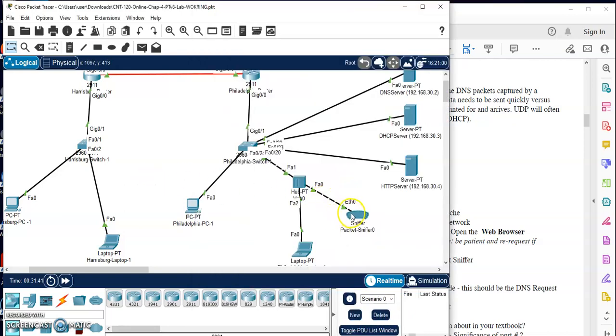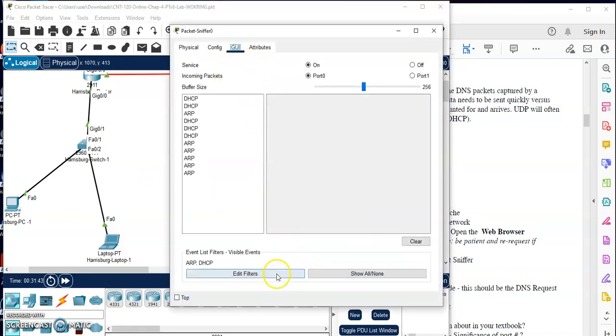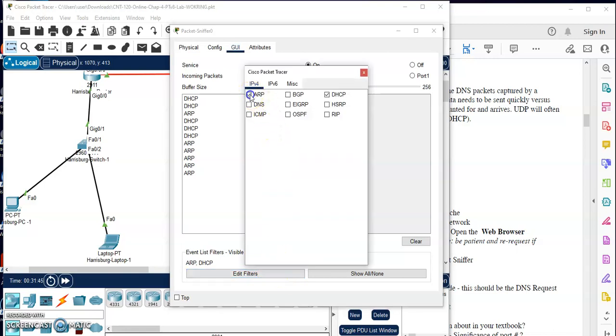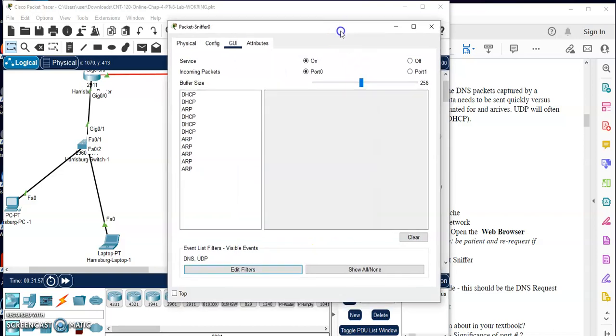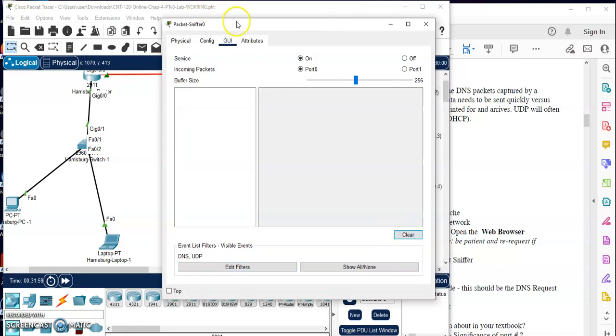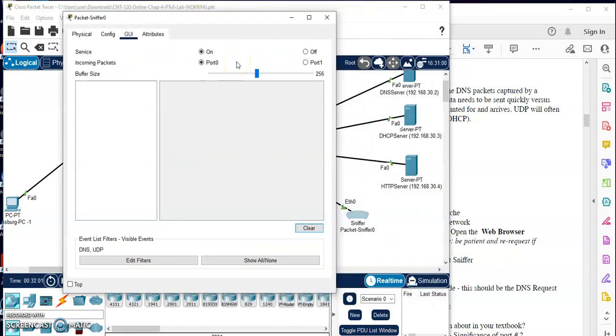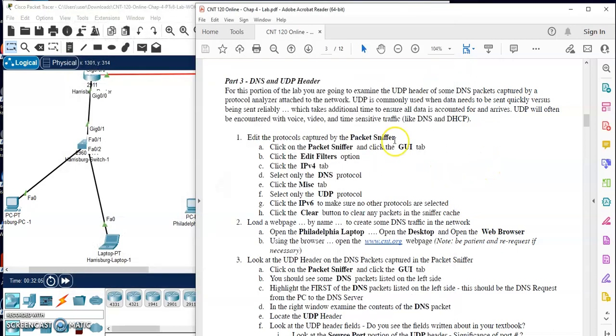Okay, so on our packet sniffer, we'll go to our edit filters. We want to send DNS, and we're going to go over to the miscellaneous tab. We want to see UDP, way down at the bottom. There we go. Again, we're going to clear our capture so we don't have anything else. Again, for me, I'm just going to close this so it's not cluttering up our screen.